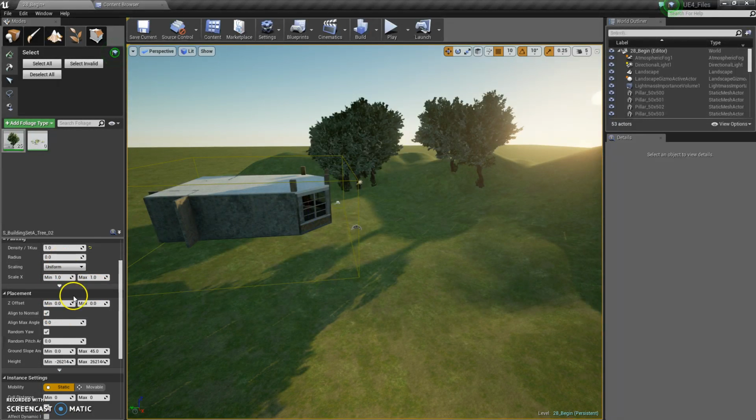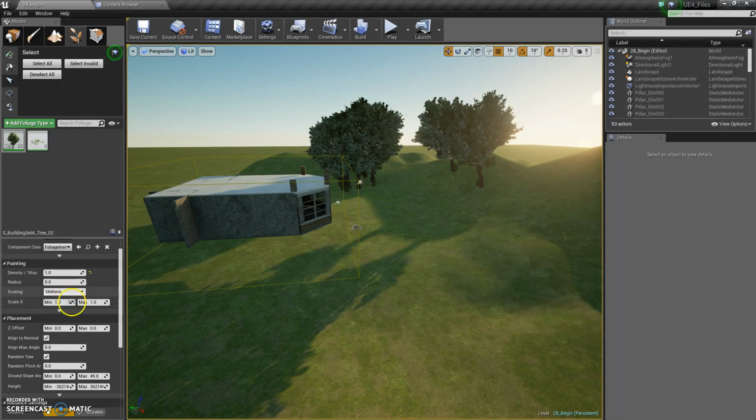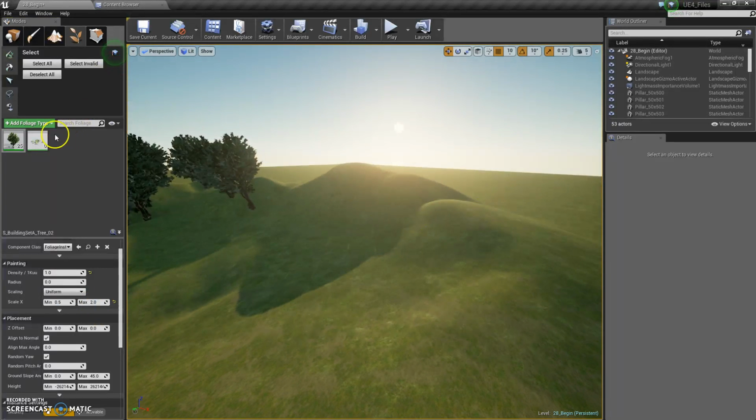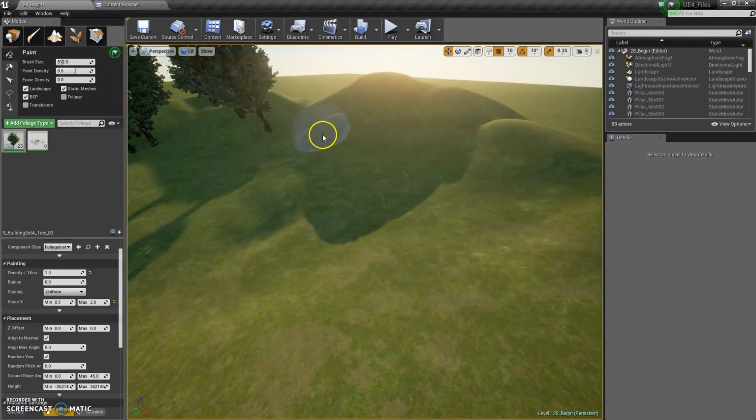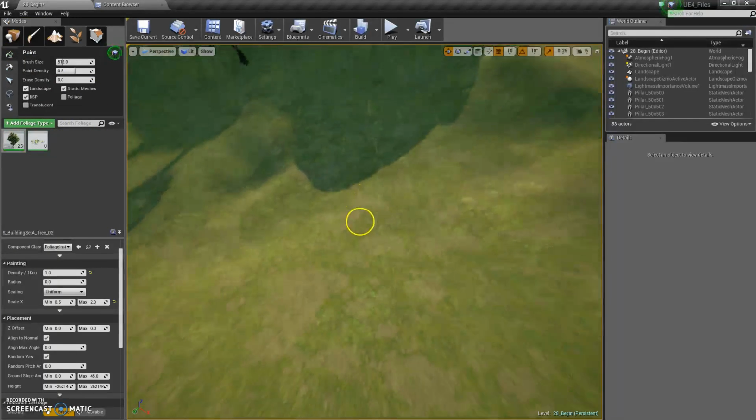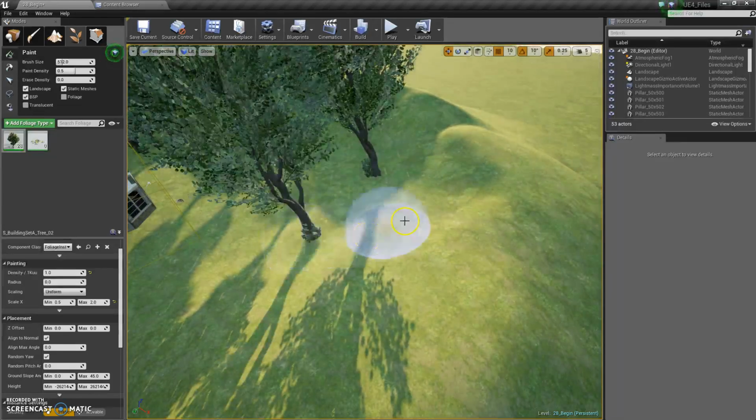And you can also change their scaling so that sometimes they are half that size, and sometimes they are twice that size. So now whenever I place trees with the paint tool selected, they will be different sizes.